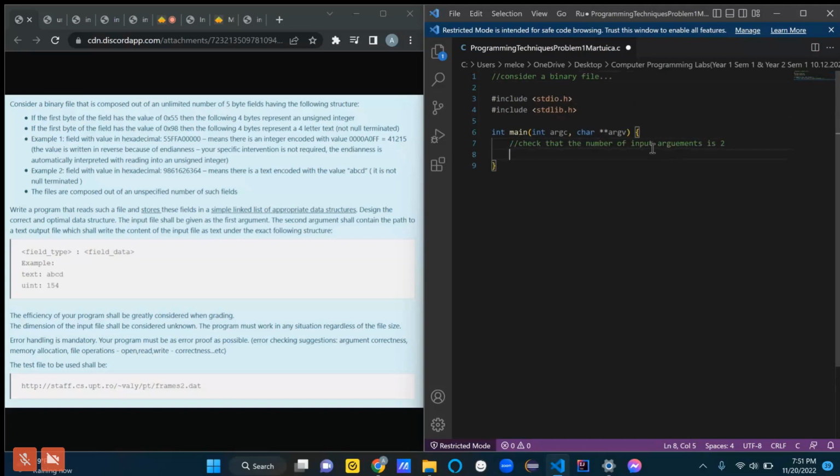So we want to say if argc is not equal to two or three, and we probably want to use, for convenience, the perror function. Well, actually perror is more for a system error. So maybe we just want to do a standard printf for that one. That's more of a usage message.